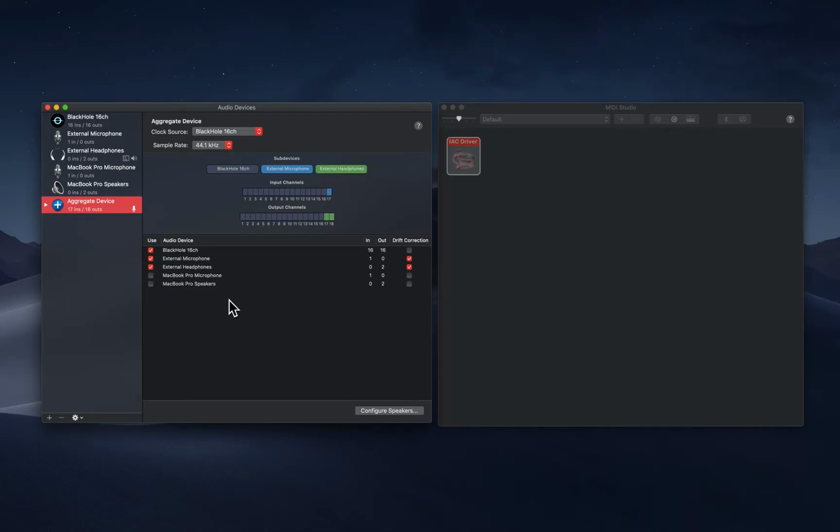I'm going to also put the headphones out, and now I can start using this device, and I can rename it to this cool device. I make a lot of devices all the time.